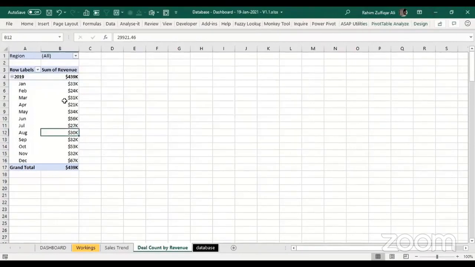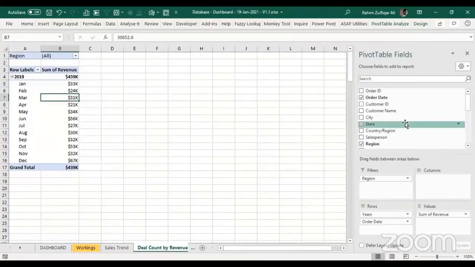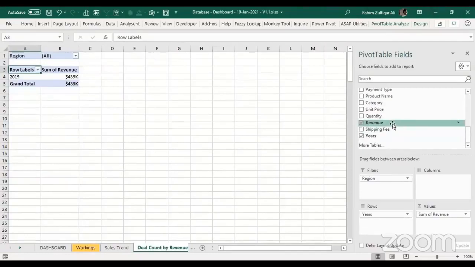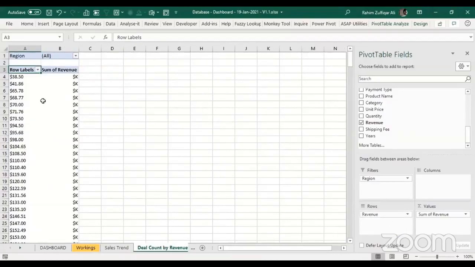I don't need this chart, and I will enable the field list. Now in this pivot table, we will add region in the filters. That's correct. Now we don't need the order dates. Instead, we need revenue in the rows, and we will make a grouping of this particular column.